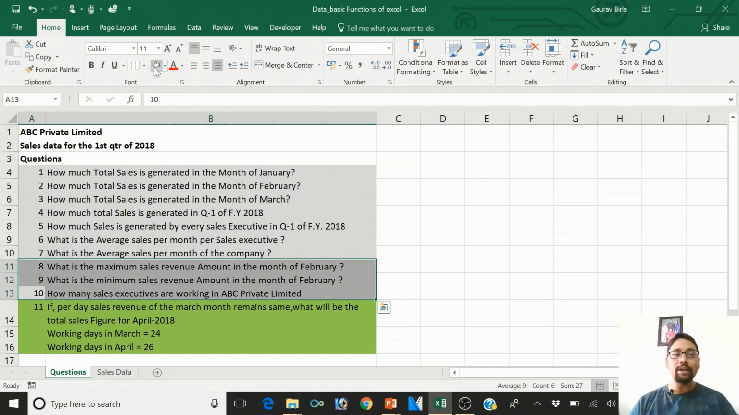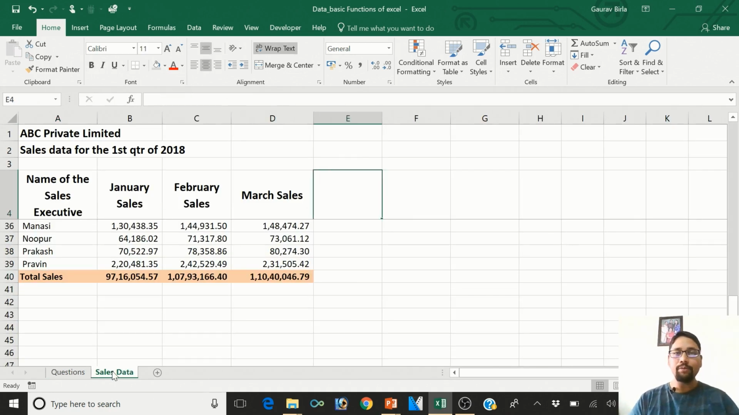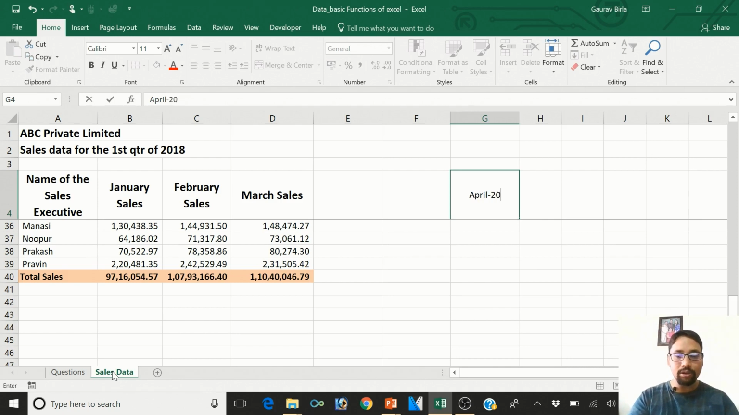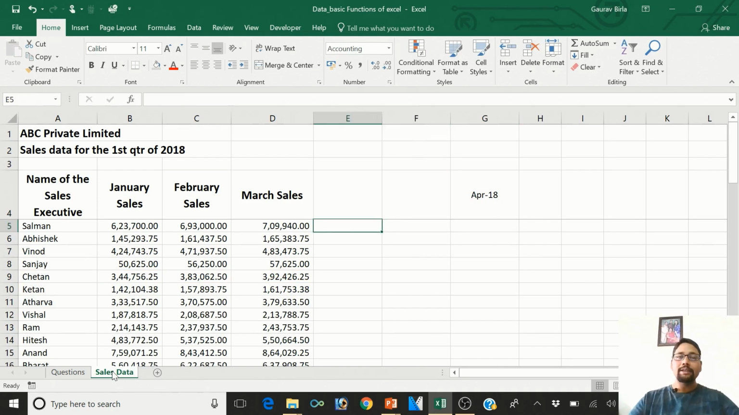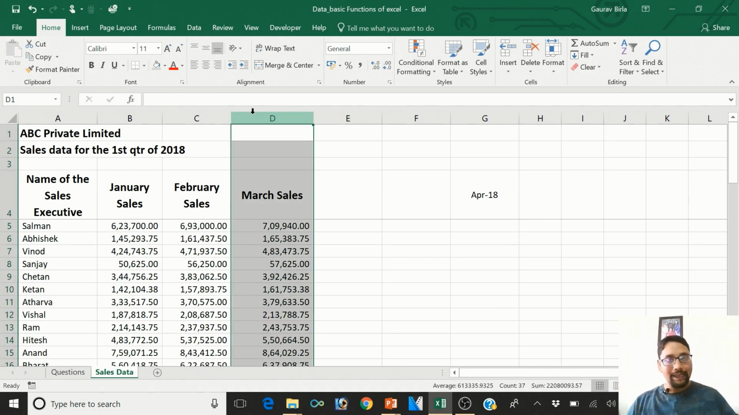Now the last and the most important question: if the per day sales revenue of March remains the same, what will be the total sales figure for April, assuming working days in the month of March are 24, and working days in the month of April are 26. Now we want to find out the projected sales for the month of April. I leave two blanks, then April 2018. What they have said is that whatever run rate or selling rate is going on in the month of March will prevail, will be as it is.